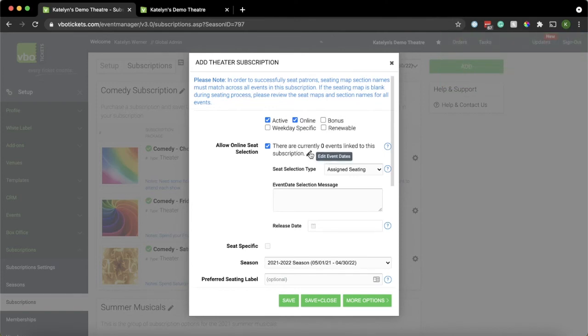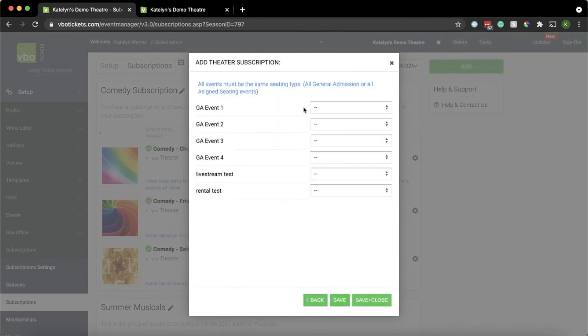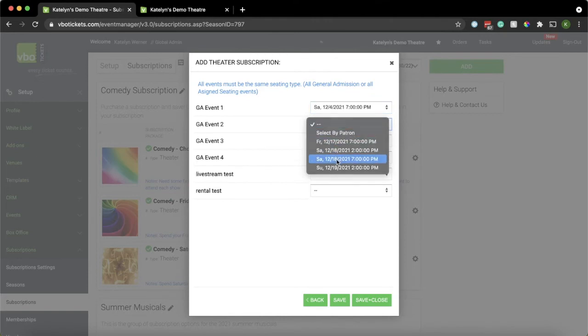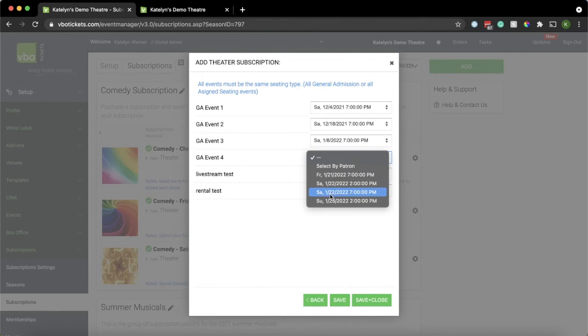So I'll click this edit event dates option. And here's where you assign the event dates that you want included in the subscription. So I'm making this for a Saturday evening. I'll use the drop down, and here I have my Saturday evening at 7 p.m. Choose all of those dates, and I only want these first 4 included. I don't want these other 2 included in this one, so I'll just leave those dashes in there.